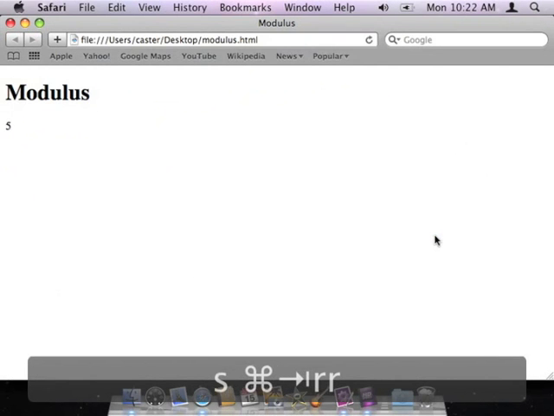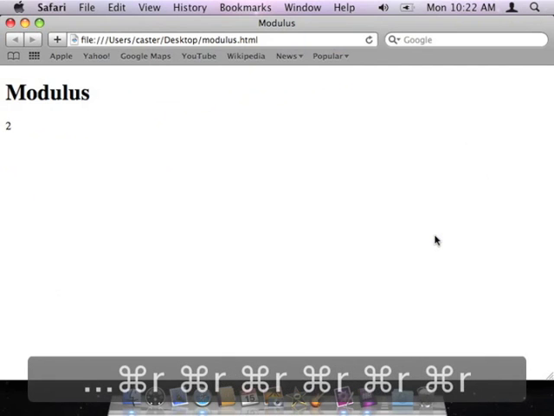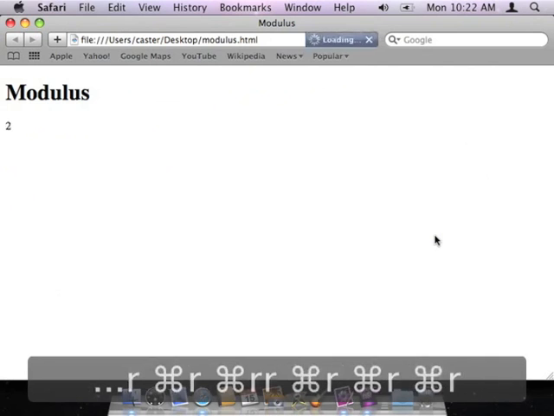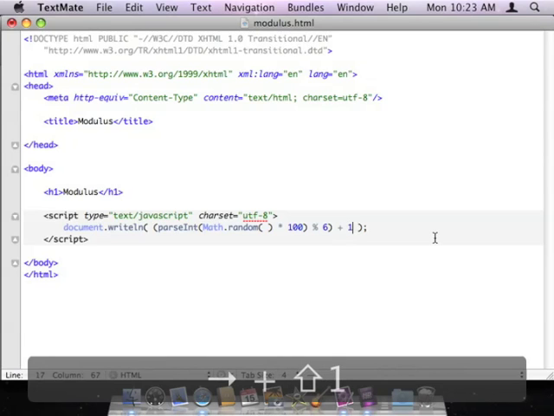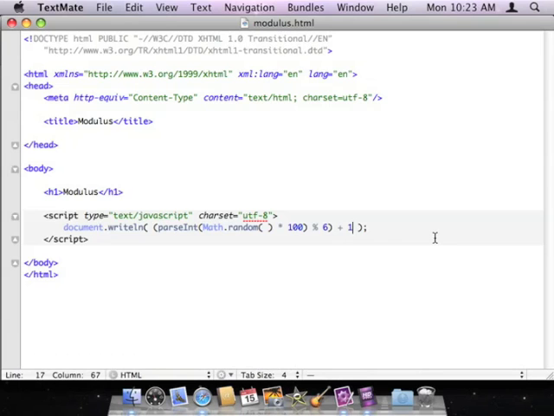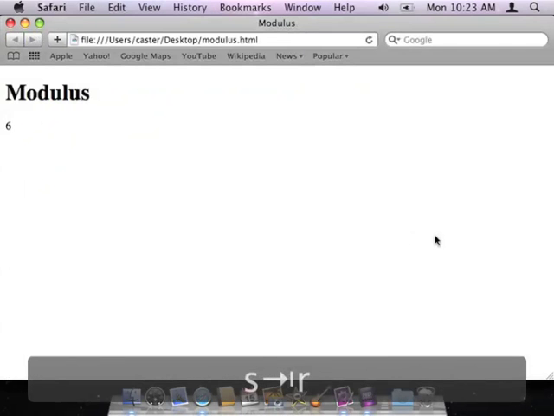So if I take a look at it now, you can see every time I hit refresh, the numbers are all being constrained to that particular range. Everything's coming up between 0 and 5. Now 0 to 5 of course isn't the way that dice usually work, but what I could do to get it just exactly into the right range is simply take that number and add 1 to it, and that's it.